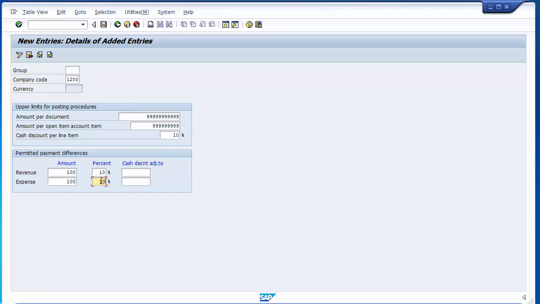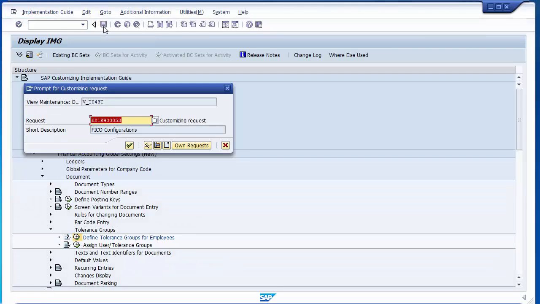But in case the invoice was supposed to be $5,000, the 10% comes out to $500. In that case the maximum payment difference you can have is again $100, because 100 or 500, whichever is lower, has to be taken. So 100 is on the lower side, that means a difference of $100 can be allowed. So you can create this tolerance over here as you wish, and then save this option, and your tolerance can be created for the users.